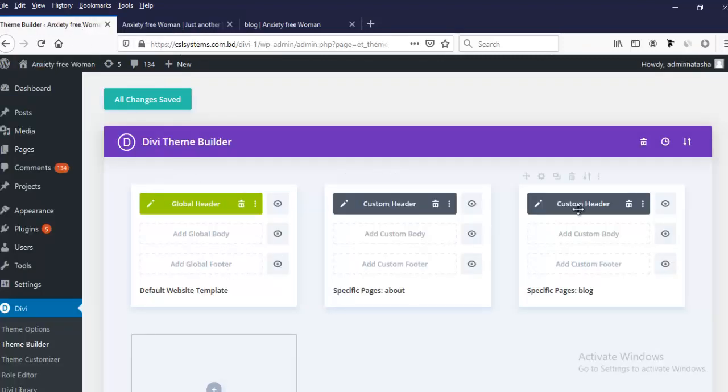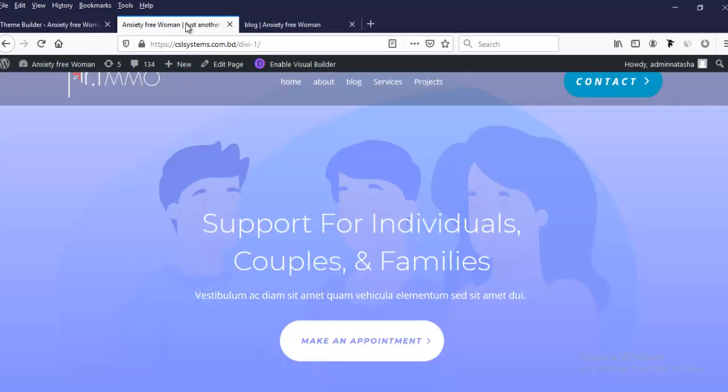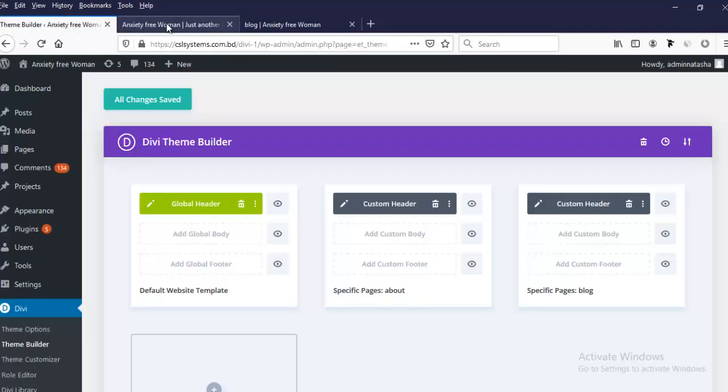So in this way we can create different style headers and footers for all pages. So this is very simple in DIVI 4.